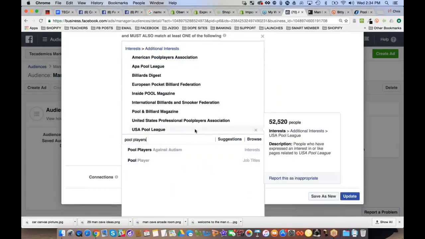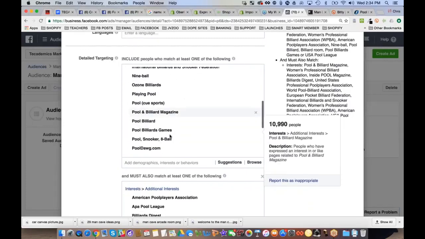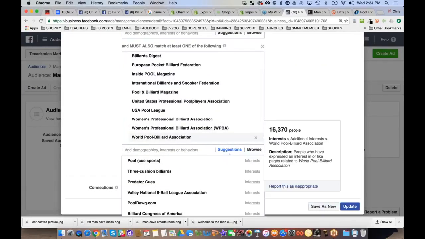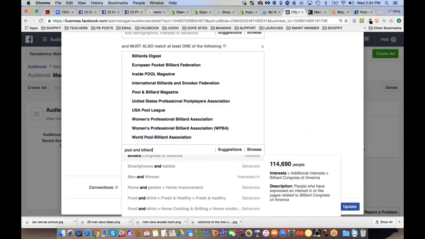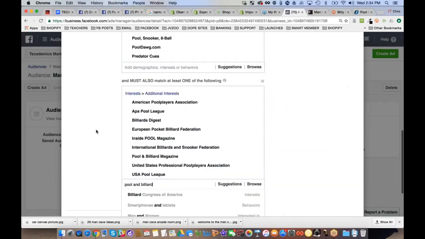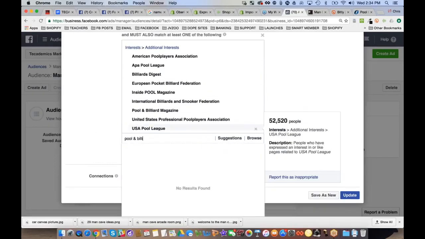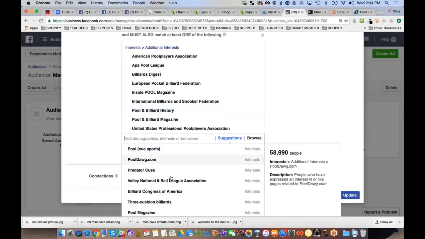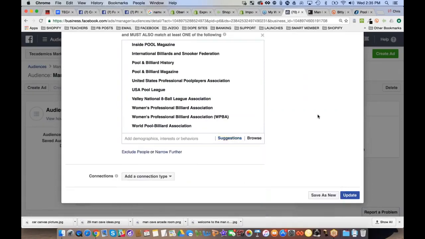Pool Players, but what you're really looking for is big words. That's essentially what I'm looking to do here. So maybe I'll give you an example. Let's do pool and billiard. Pool and billiard, that's another one I could do. Sorry, but the and symbol might be an exact match. Pool and billiard history, not a bad one. Eight Ball League Association. There are all kinds of cool ones, but you don't want to do this one. 72 million, that'll bring it up too much.